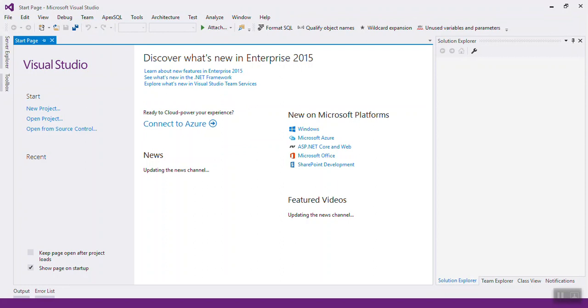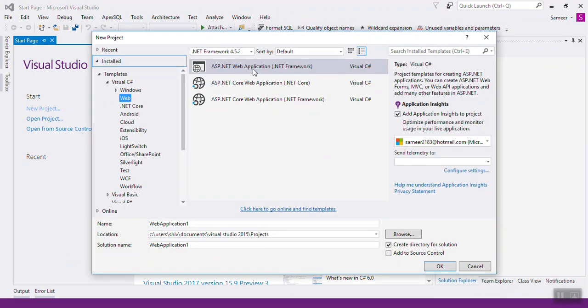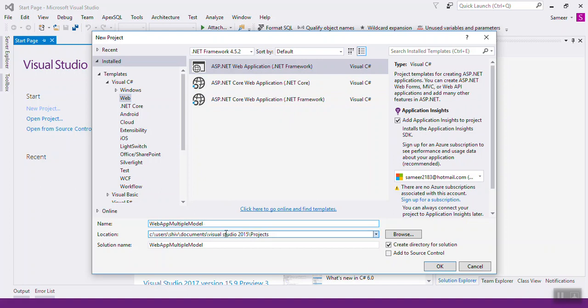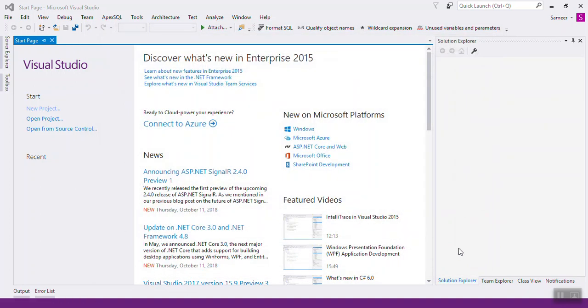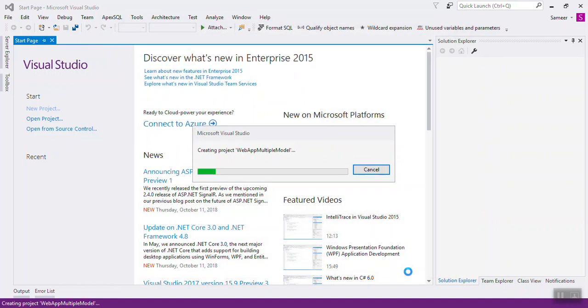First we will create two classes. One will be the sale details, another one will be the sale items. First open the project, select ASP.NET web application, name it Multiple Model, just press OK. Select empty project and MVC. Press OK.